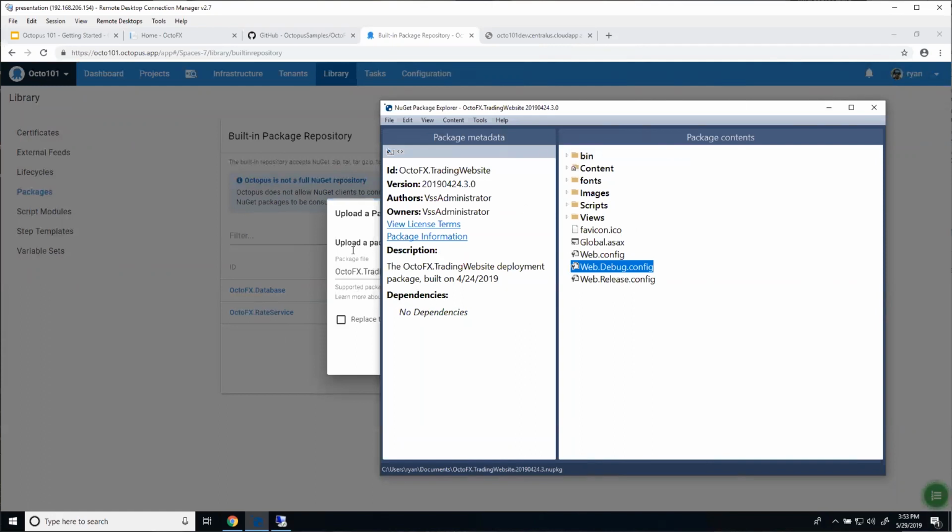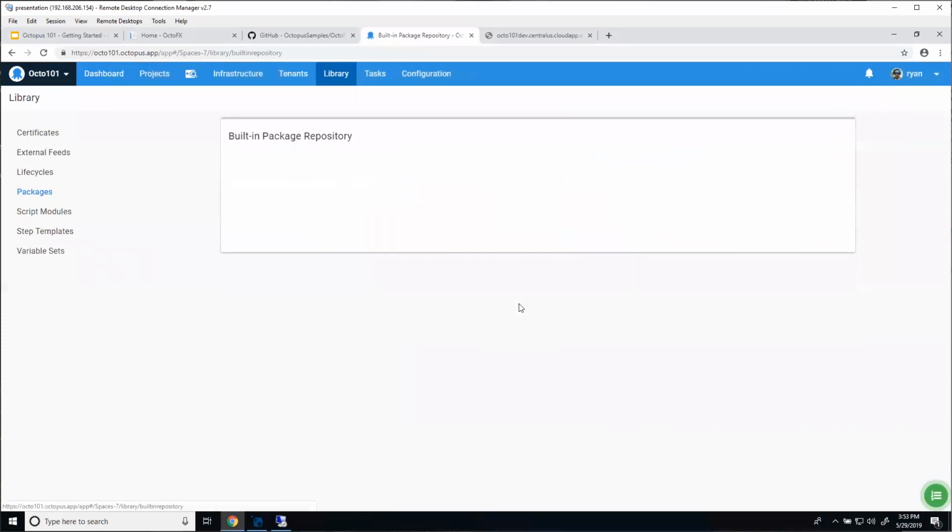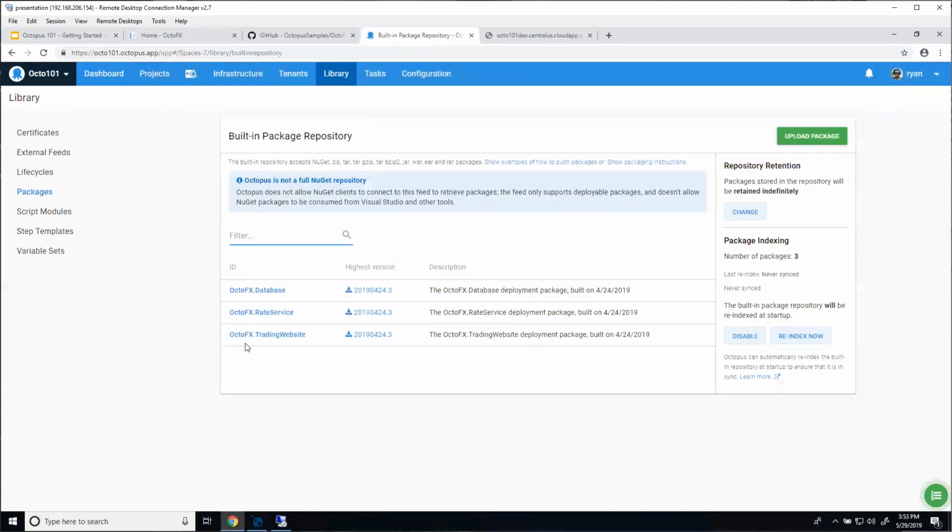That's how you can get them into Octopus, especially when you're just starting out with like a proof of concept and you don't necessarily have all the integrations to your build server figured out yet. You can upload the package directly. So I've uploaded all 3 of them. We can see them in the table. We've got our database, our service, and our website, and the highest version that has been uploaded. Of course, there's only one version of each, so it just happens to be the highest.